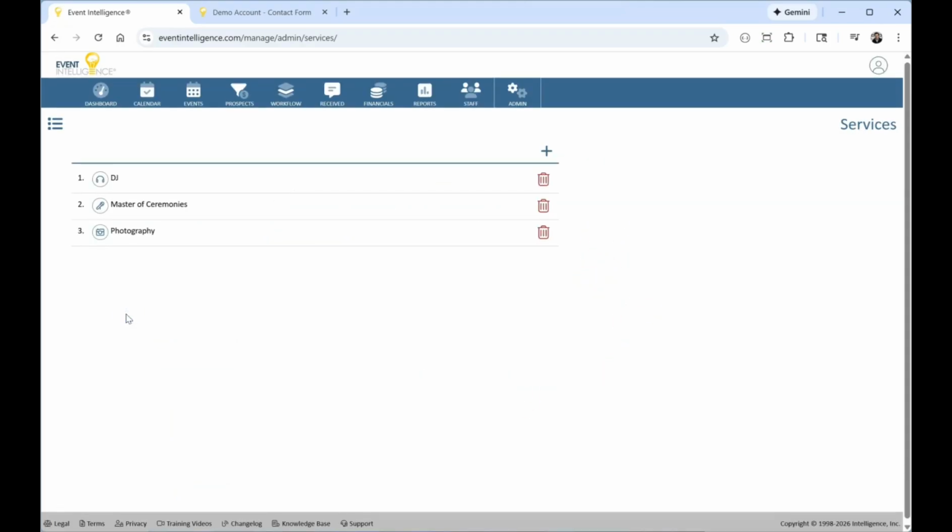Here you're going to see a listing of all the services that your company provides. For each service, you'll notice an icon next to it. This is the icon that will appear with that event when it appears on the calendar. So you're going to want to choose an icon that's something that you'll remember that lets you know that it's a particular type of service.